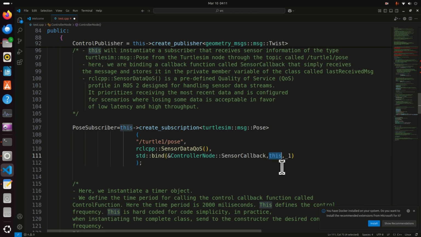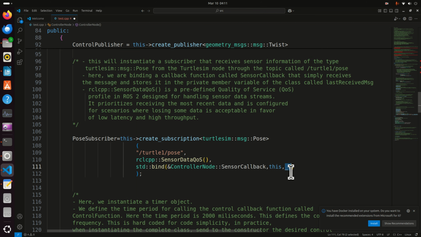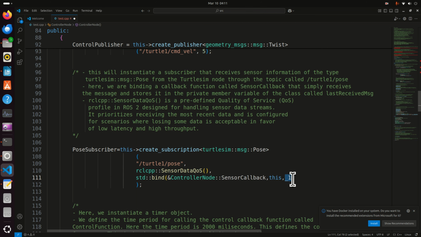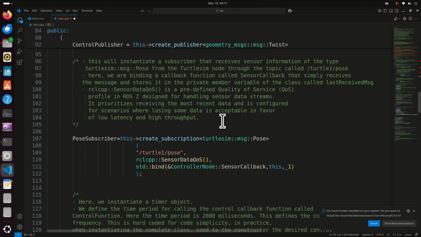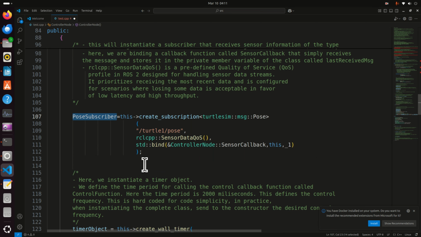Then we need to specify the second input parameter, this, and over here we have this placeholder, and note that we use this placeholder over here. That is, we are saying that we want to use this placeholder from the STD. Currently, we will not find any role of this placeholder. That is, we will not use it in this video tutorial. However, you still have to specify it. And that's it. We created a pose subscriber.